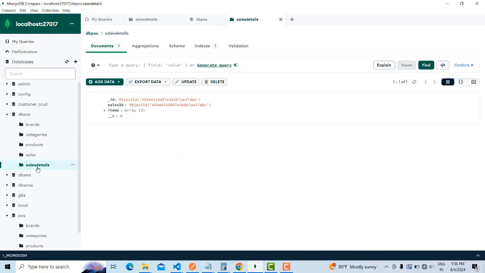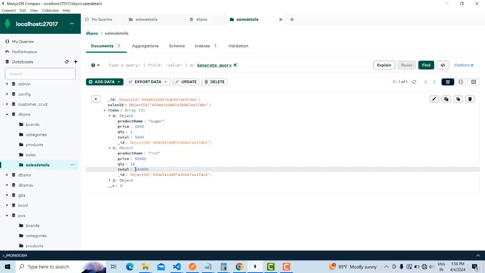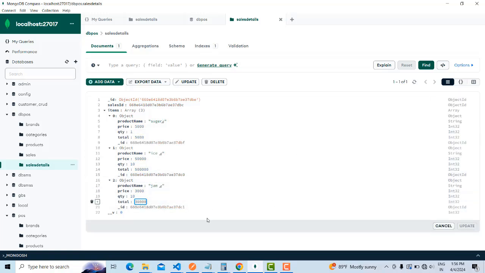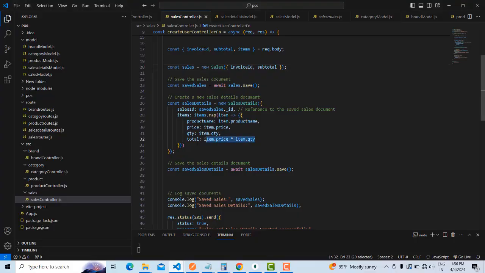Let's look at the sales details table. Here it's successfully created. Here sugar. Here it's successfully created. Here it will be calculated. Here it will be calculated. All things are calculated through this code. Okay, like this. Perfectly, it's working.